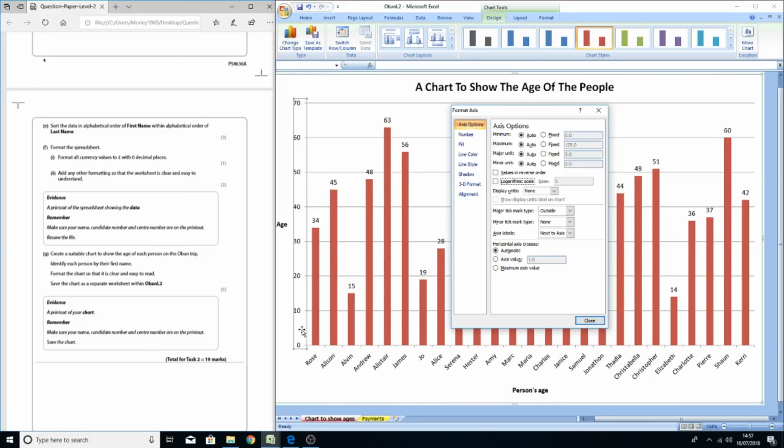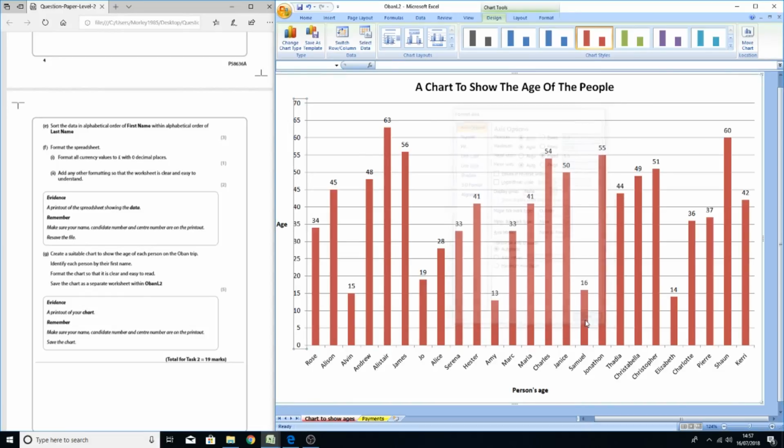I was hoping to get it so it goes 0, 5, 10, 15, 20, etc. I think you need this major unit. There we go. You need a major unit. You just click it from auto to fixed, and it's sorted out at 5. So 0, 5, 10, 15, 20, etc. Apart from that, that's pretty much everything you really need to do with this. You just press close, and that's it.